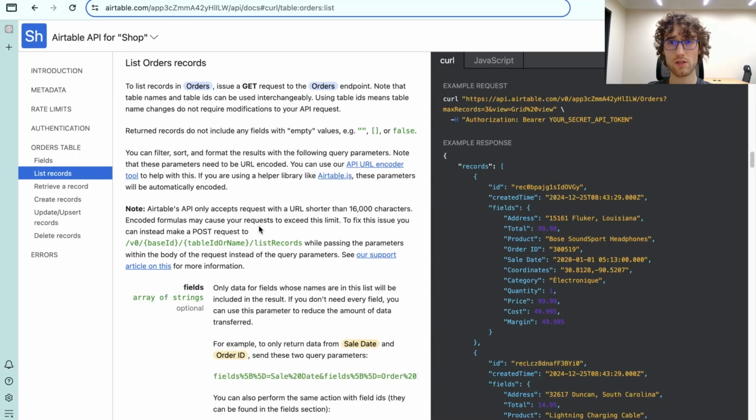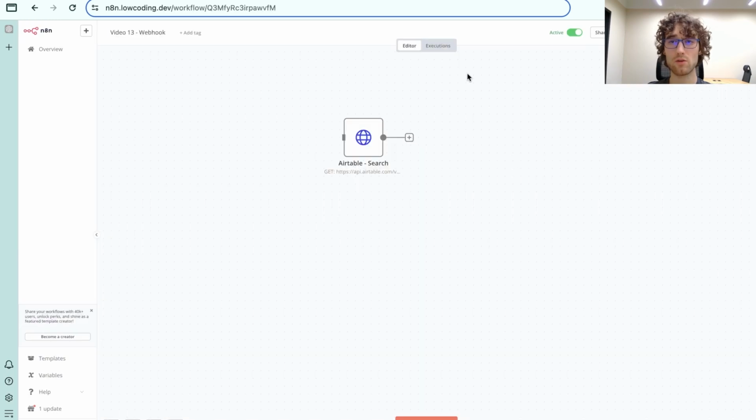So here you can see, usually documentation has all the data that you need. So we need to use this request to get our data, and also we need to use a header authorization. Usually, the most common authorization is done with this Authorization header plus Bearer, then a space and your secret API token.